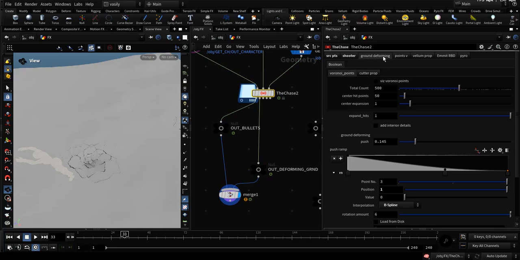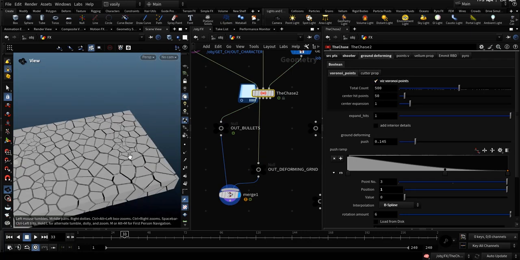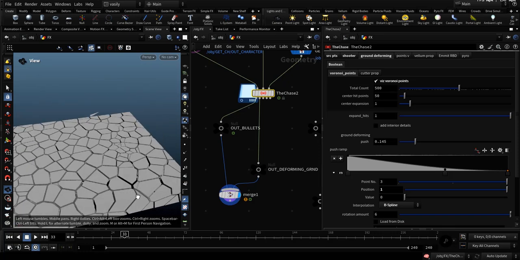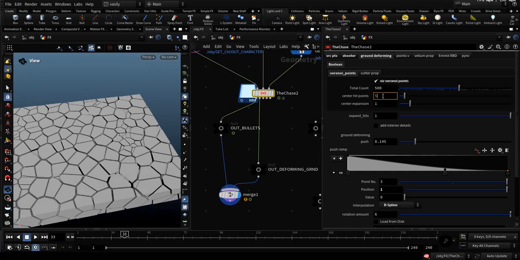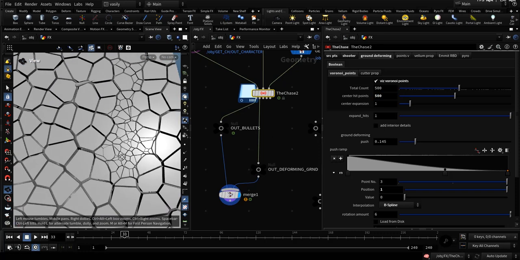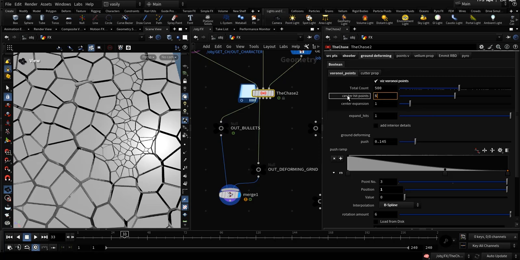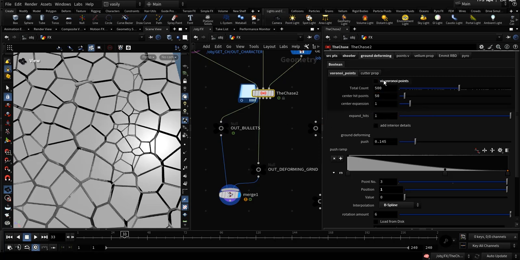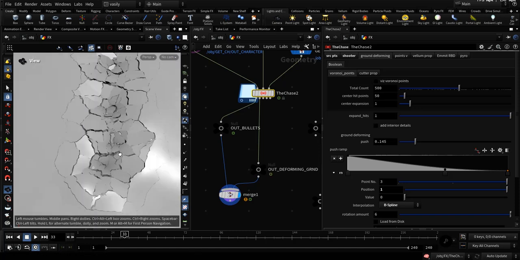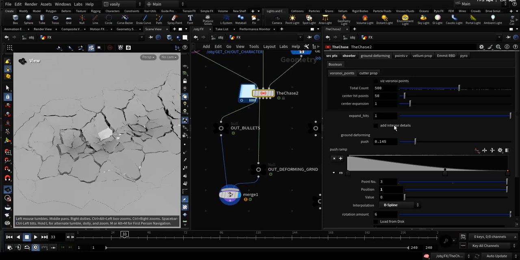So coming to ground deforming, visualize points, and I'm using the inside faces for the Voronoi as cutters for boolean fracture. So you can increase how many points around the center that's happening. So you need more fragments around the center point area, and as you move away towards the edges, you get less and less fragments. You can add interior details for the inside faces.